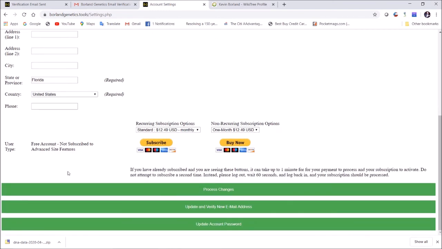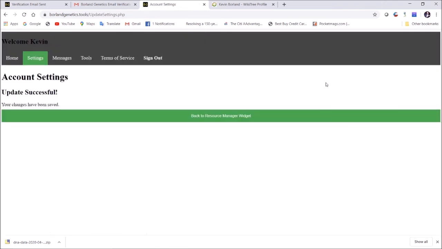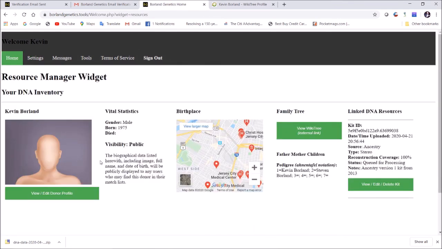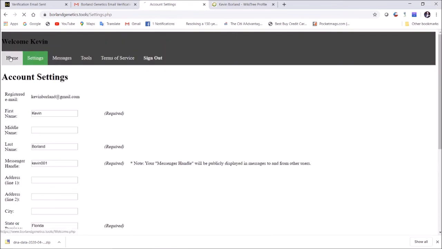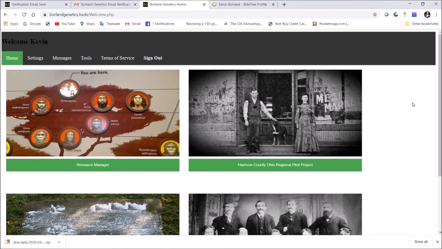Let's see, so I'm going to process the changes, update successful, back to the resource manager widget. You won't see anything here, but other users, instead of saying Kevin Borland, if it was a private kit, they would see private kit administered by Kevin0001 now. And you can confirm that the changes were made if you go back to your settings, and all that information is still updated.